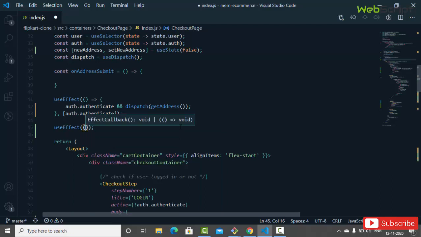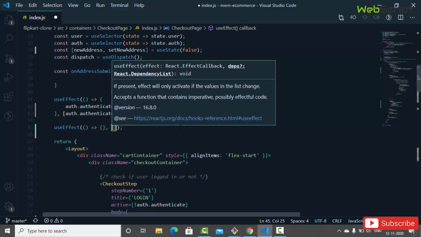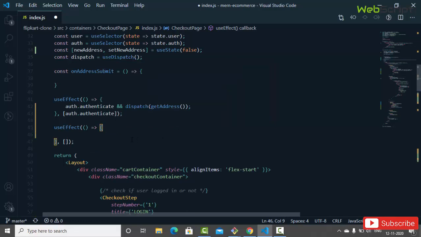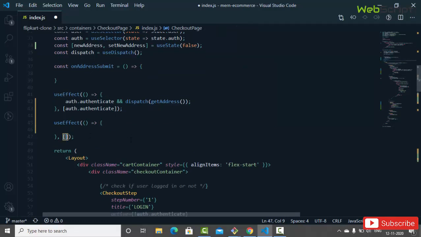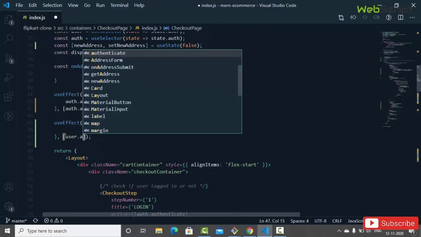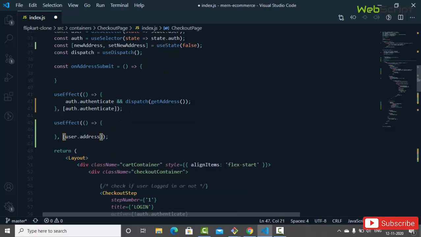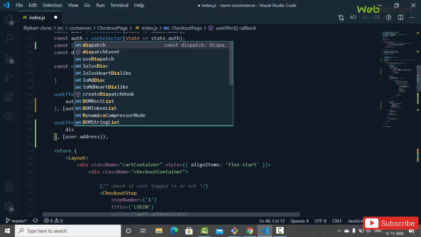Okay, you can create n number of effects, that's not an issue. The important thing is when it is going to execute. This time it is going to execute based on the address. Whenever the address changes, this is going to execute. So when user.address changes, we are going to dispatch it.